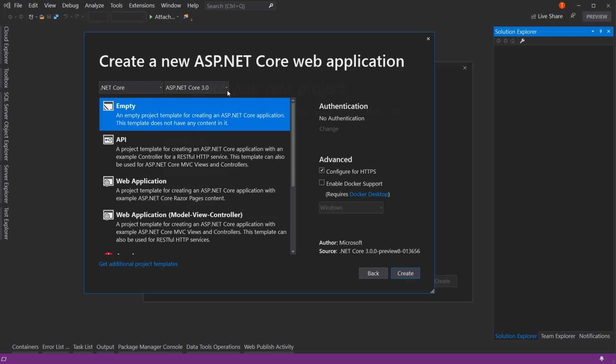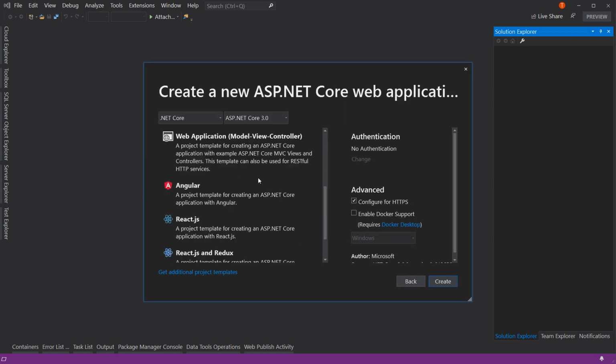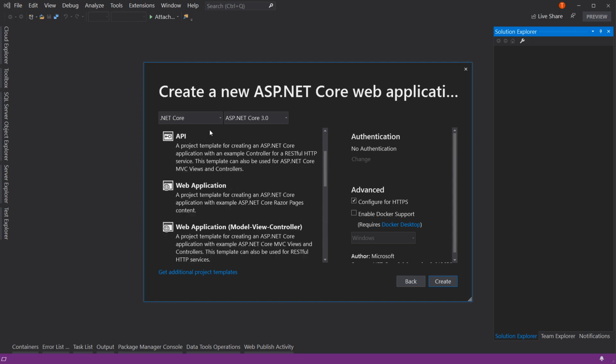And down below we have a number of different options. We have empty project, we have an API project, we have a web application and a web application model view controller, among others. So for our project, we're going to choose to go with an ASP.NET Web Application, which if you notice, it says in the description, Razor Pages Content. So that's a web application.